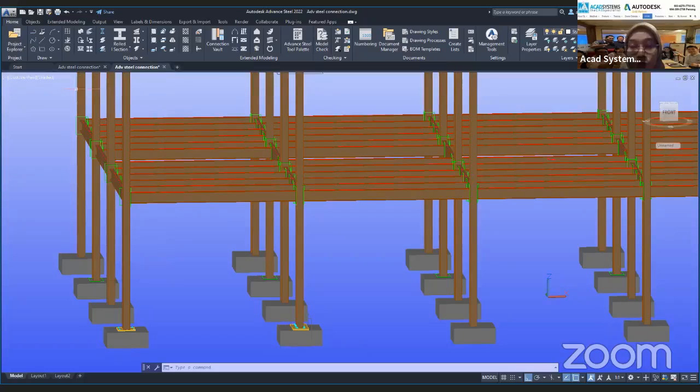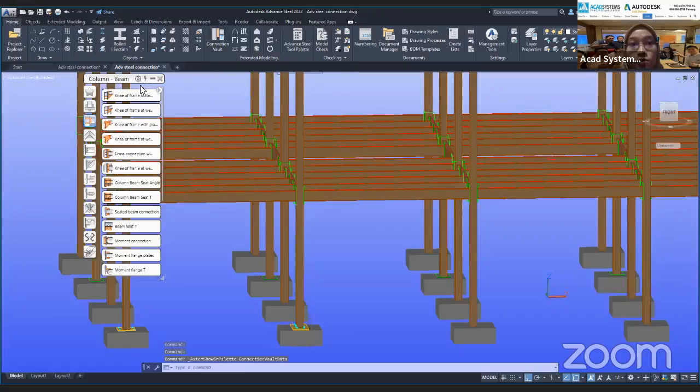To do that, you need to first open your connection vault. To open the connection vault, you can go to Home. In Home, we have here this connection vault. When you click on the connection vault, this is the list of connections that we have in Advanced Steel. You can always use this connection vault to connect, for instance, your beam with your foundation.